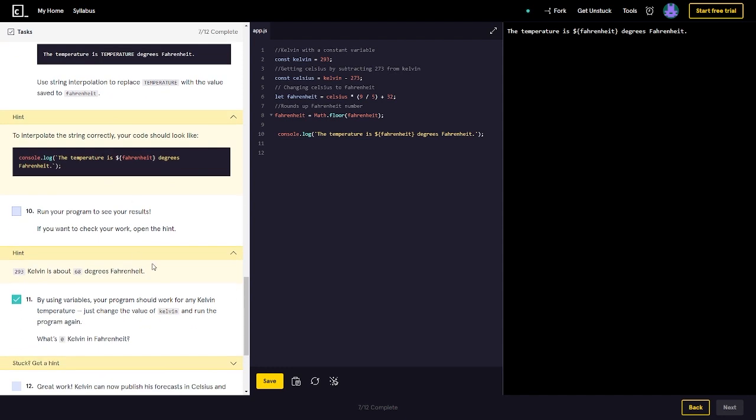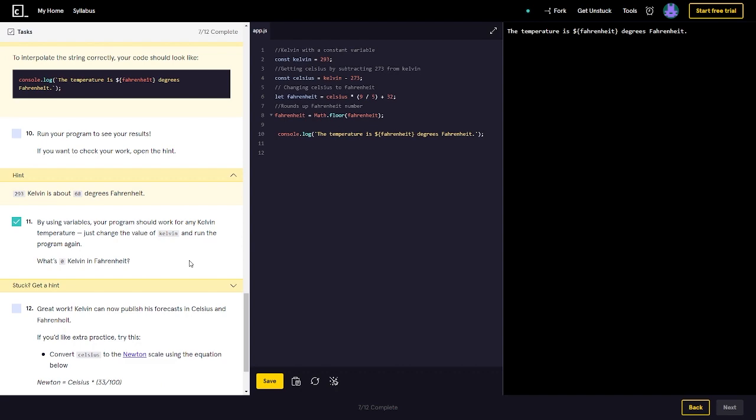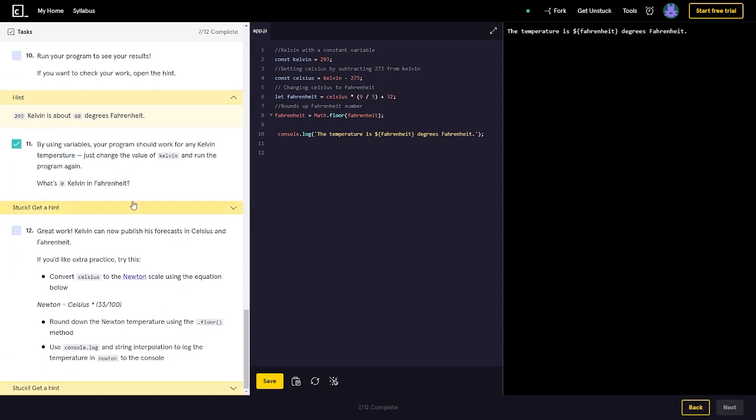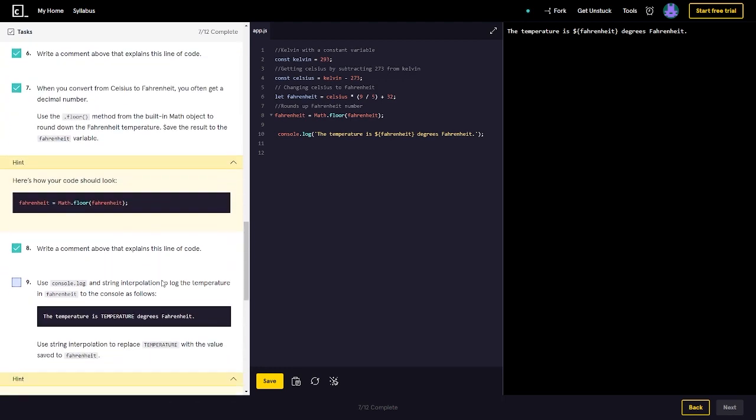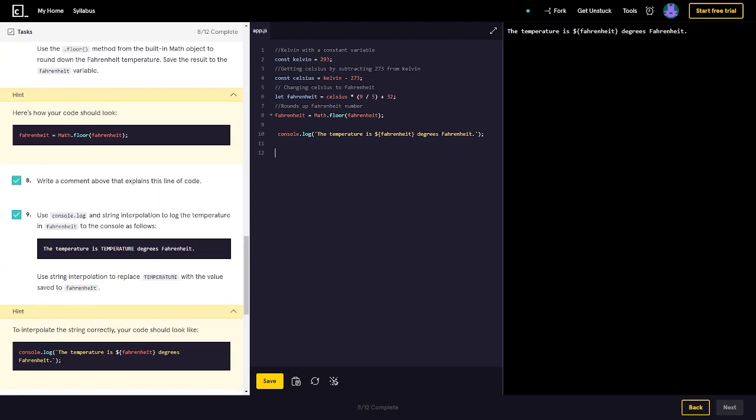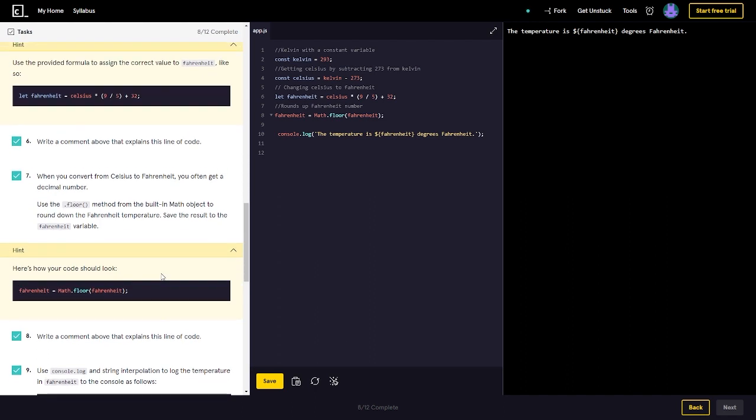By using variables, your program should work for any Kelvin temperature. Just change the value of Kelvin and run the program again. What's 0? Okay, so something here is not right with this interpolation.